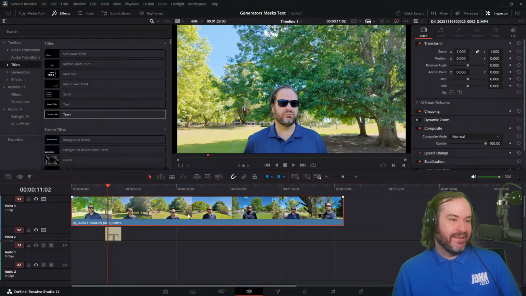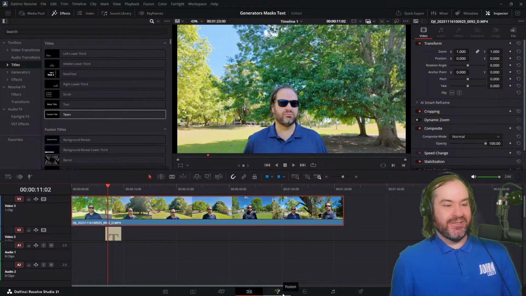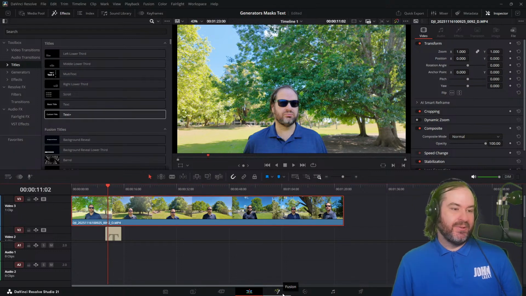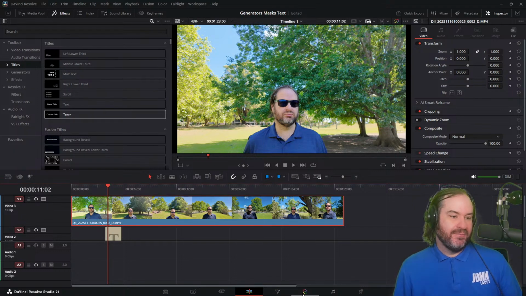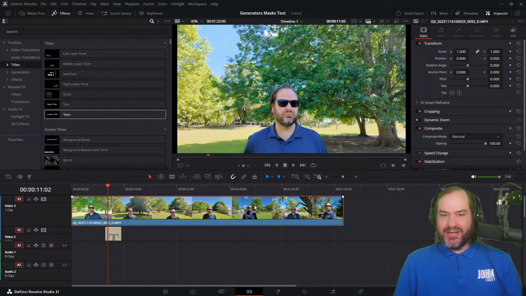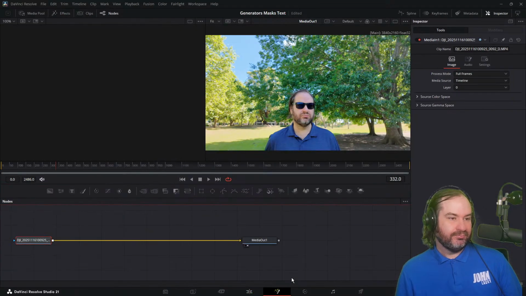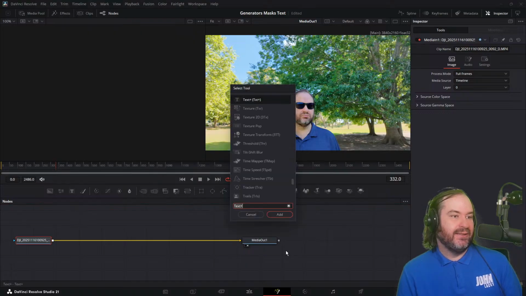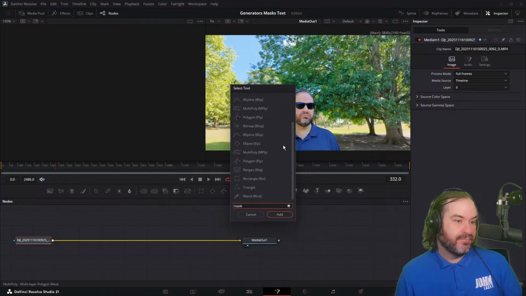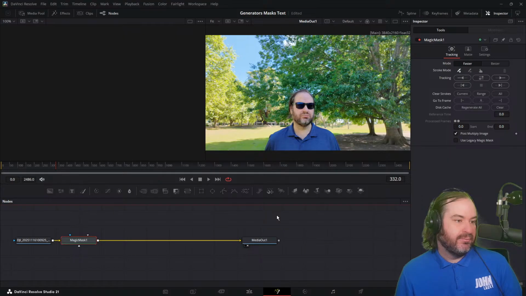Because I have a weird feeling that my mask has disappeared because I've accidentally changed something. And there are two different ways of doing the mask. One is in the Fusion and one of them is actually in the Color tab. I generally reach for the Color tab, but in this case, I think that was probably a mistake. So let's grab the Fusion version. Let's see if we can add this back in. Mask, magic mask. Add.